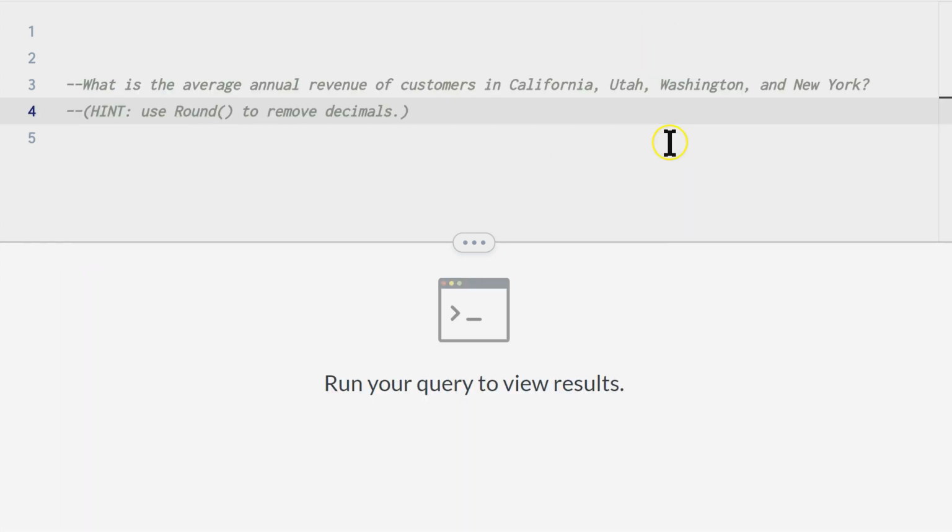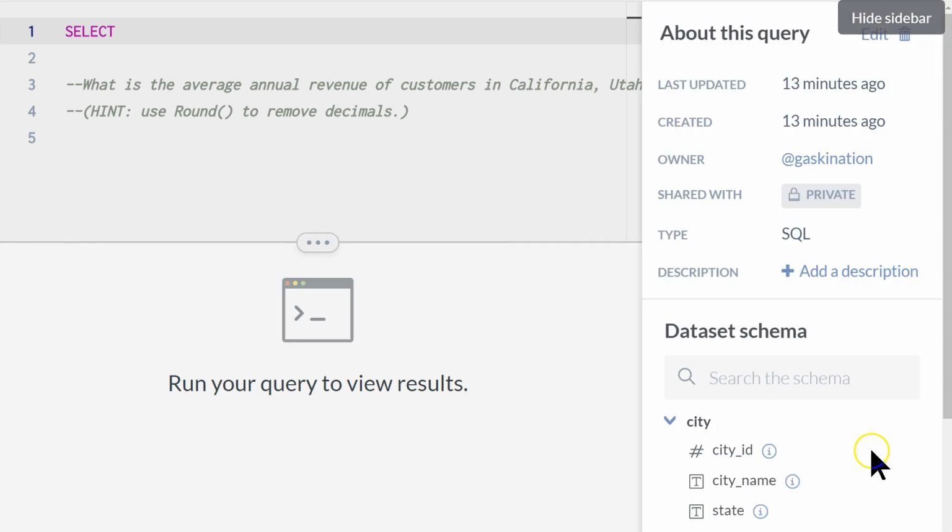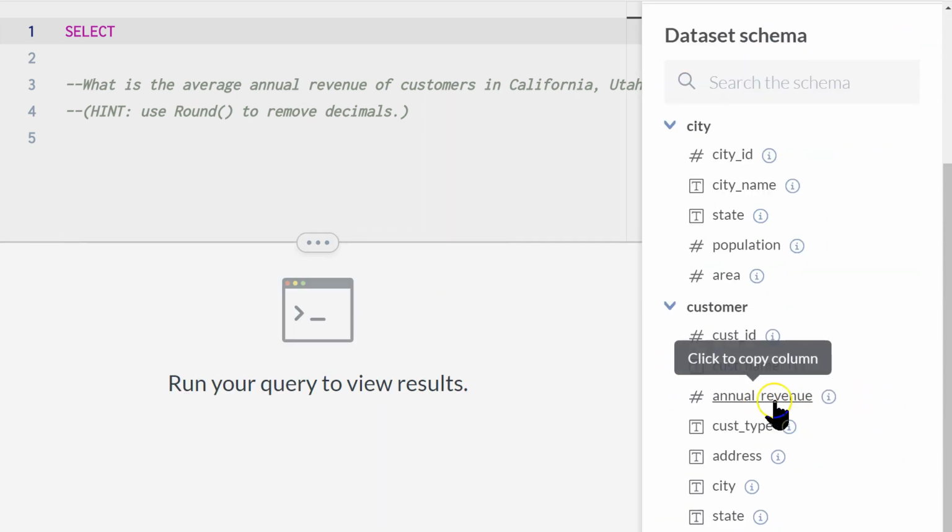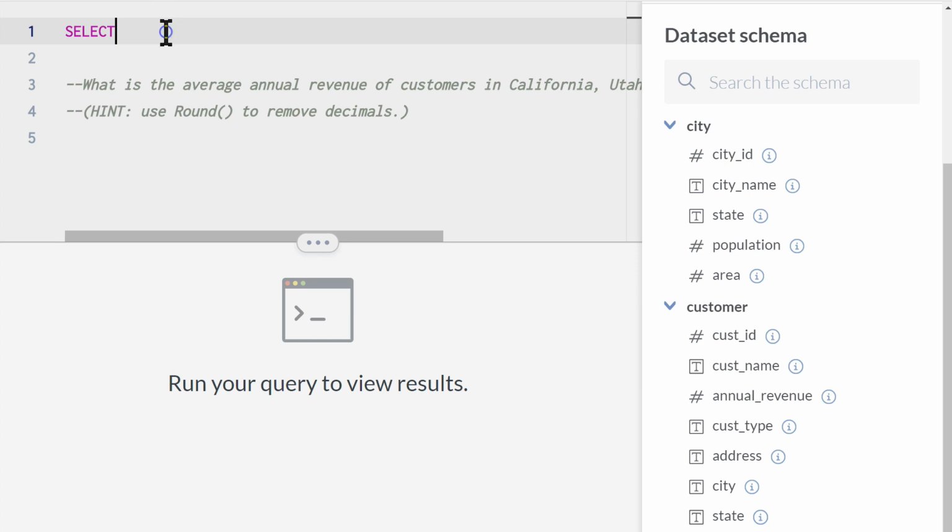Next one. What is the average annual revenue of customers in California, Utah, Washington, and New York? All right. Go ahead and pause and unpause when you're ready for the answer. So we need to select revenue. We know that. Let's open this back up so we can see how that is listed. It's listed as annual revenue. So select, but it's got to be average annual revenue.